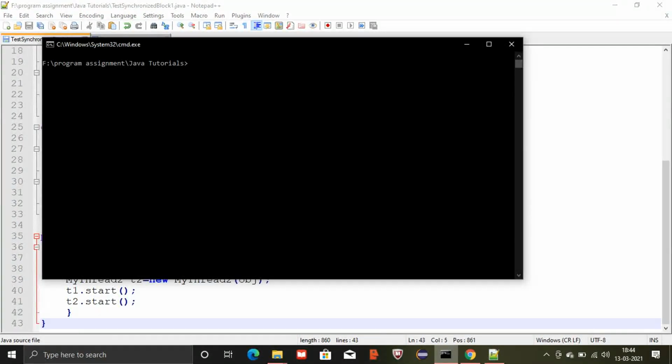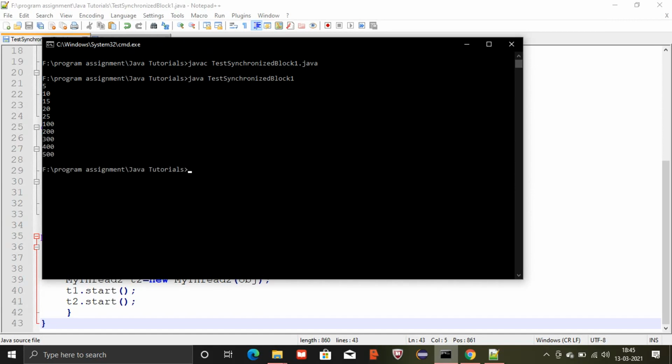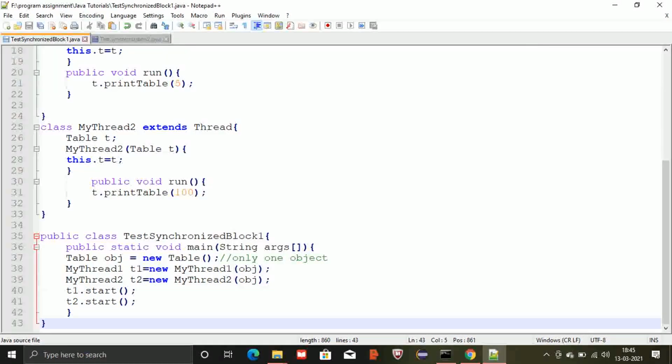Let's execute it. We are already in our file location, so we just write javac test synchronization block 1.java for compilation, and it compiles successfully. Let's execute it. For execution we just write java test synchronized block. See, it will print the values 5 to 25 and then 100 to 500. So in this way the synchronization block can be implemented.